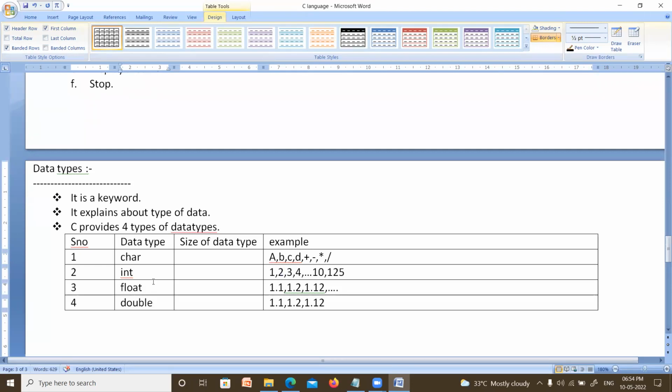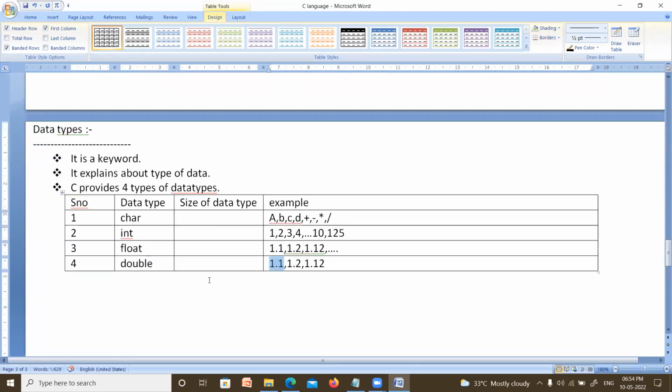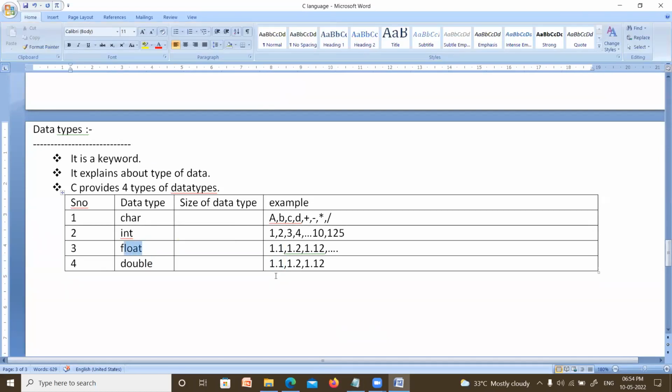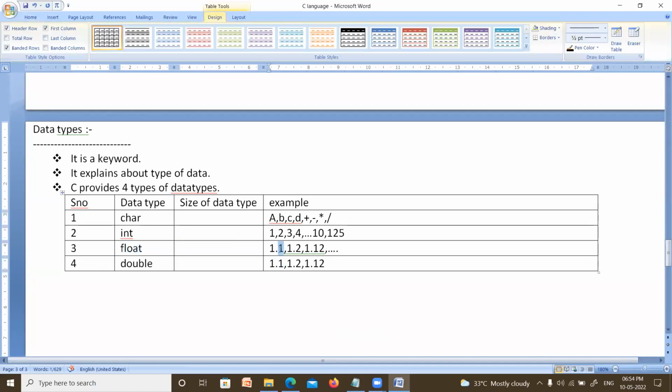Now you may get one doubt. Sir, what is float? What is double? You are saying 1.1 is float. Again you are saying 1.1 is double. It's not good. But what is the difference between float and double? You have to identify that. Float and double both are the same. But how many precisions are there? Precisions are nothing but digits after the dot operator. Those are called precisions. How many precisions there are depends upon float and double.